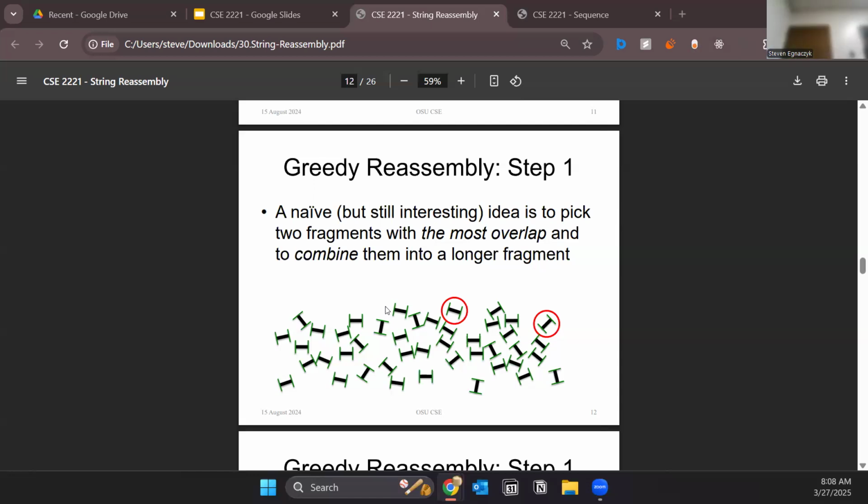Question? So, like in that case, the suffix of one is the same, or the prefix of one is the same as the suffix. Yes. How would you know which? That's a good question.